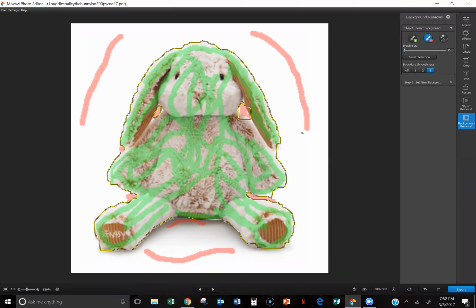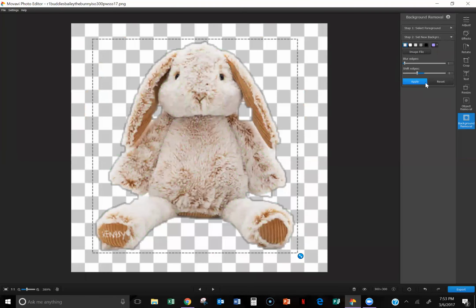Okay, so that's pretty darn close. So I'm going to click on Set New Background. And now you see that all that white space from around Bailey is now gone. And I'm going to blur my edges just a touch, because that way you don't have to be 100% perfect with your outline. I'm going to click Apply.